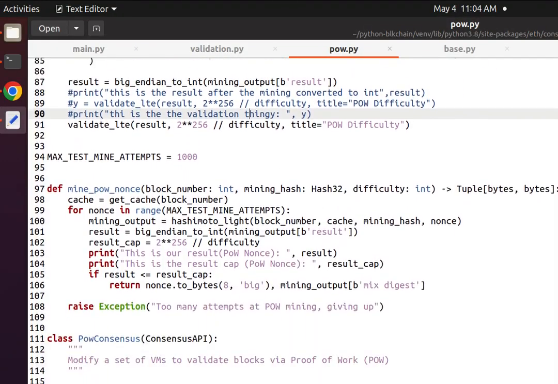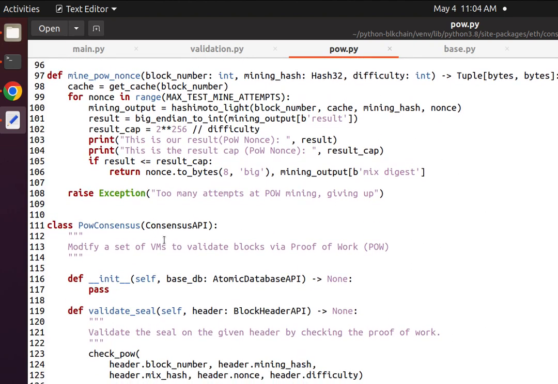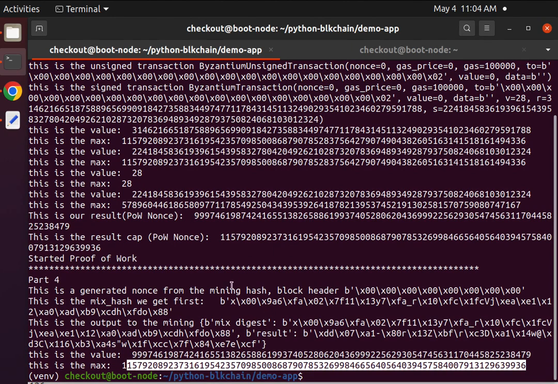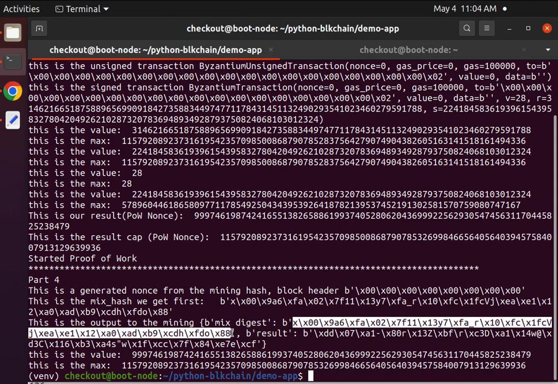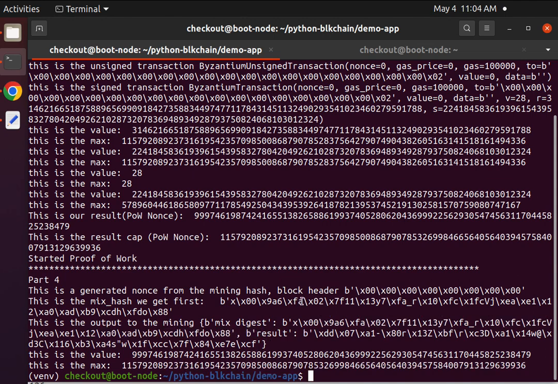Which we can see right here: result less than result cap. We return the big nonce and the mixed digest. So we'll go back here, mixed digest result right here. We see that in the code right there. But it looked like it barely had any guesses, right?